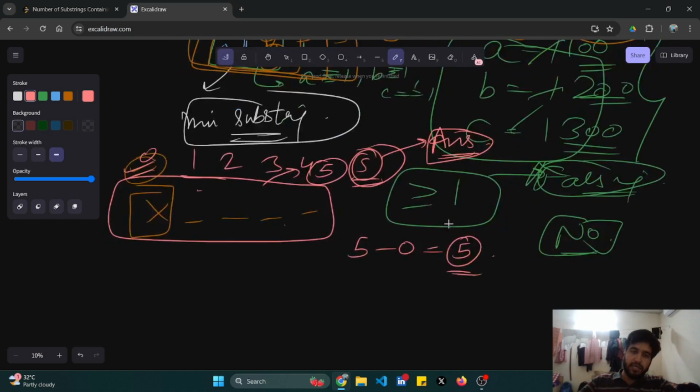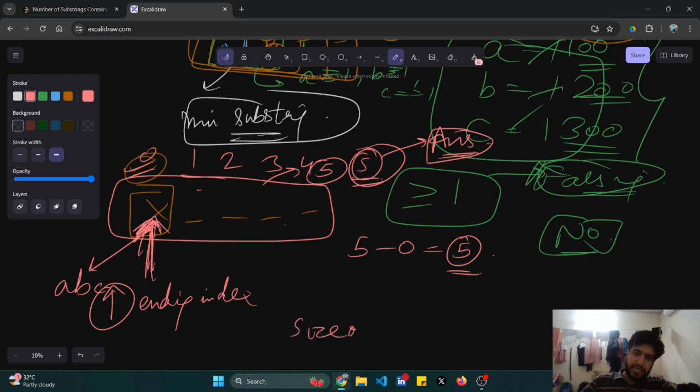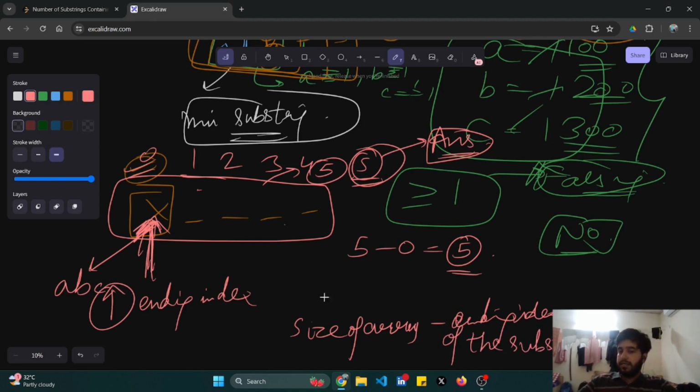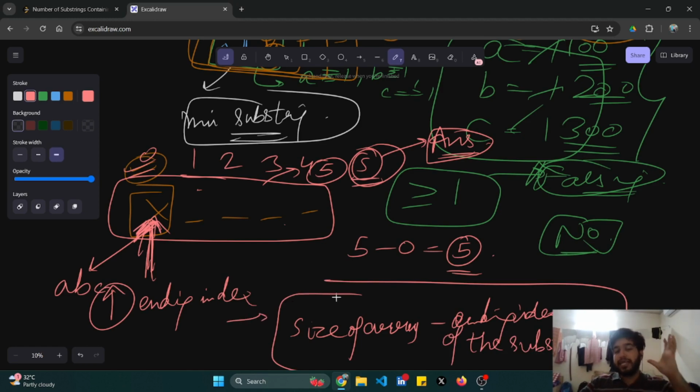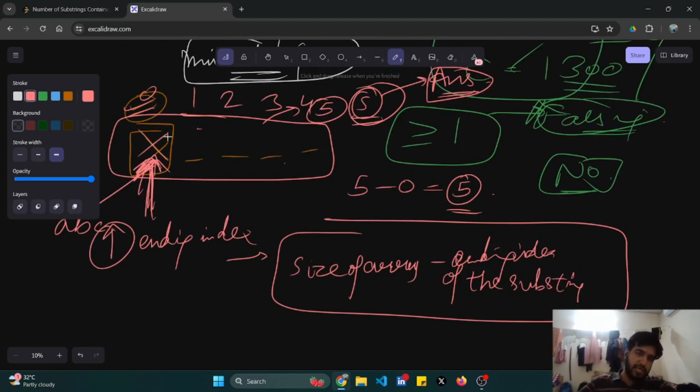So what I just observed is the last index of my ending, like if this contains a, b and c, the ending index of this condition, basically the size of the array or vector minus the ending index of the substring that is following my condition, gives the number of substrings that can be my answer. Basically, if this is following my condition, this would also follow my condition, and this would also follow my condition.